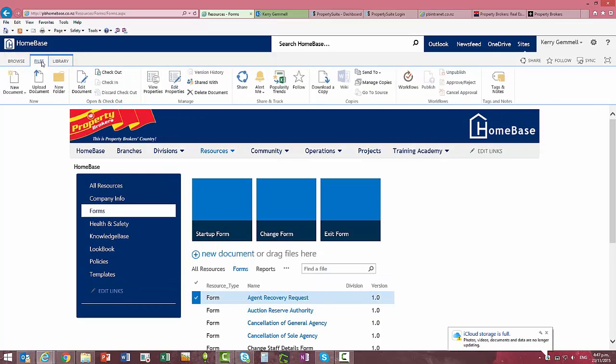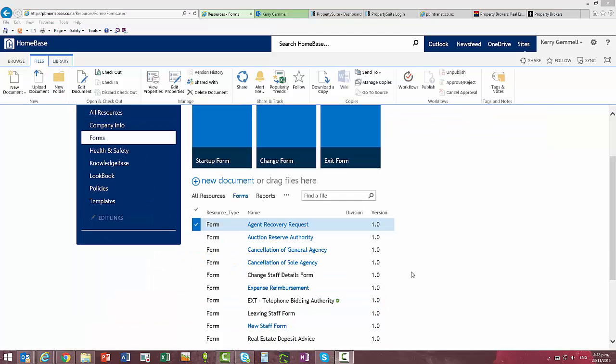Most of the options that you'll want to use, you'll be able to. You'll be limited in the ribbon by your access to HomeBase, and then we'll provide further information down the track depending on your role.